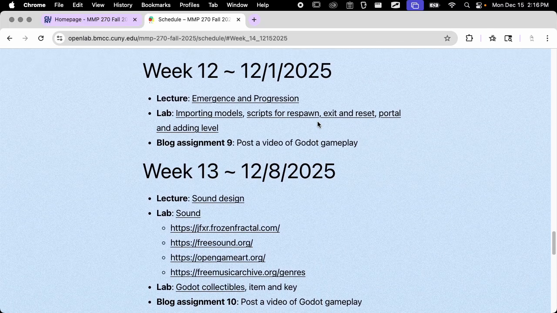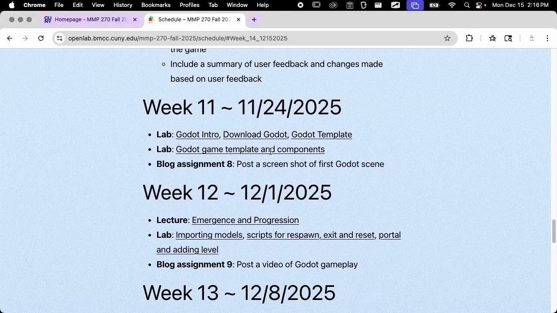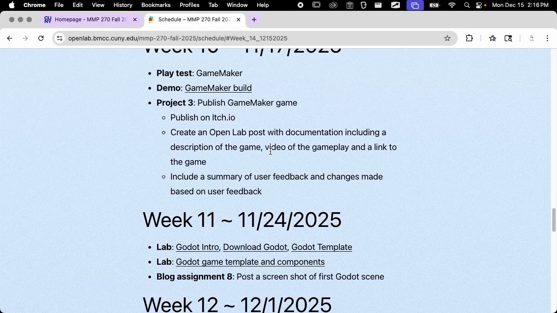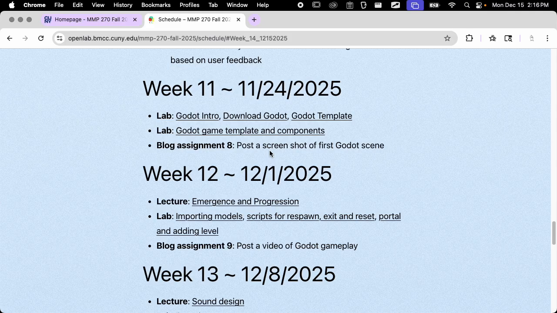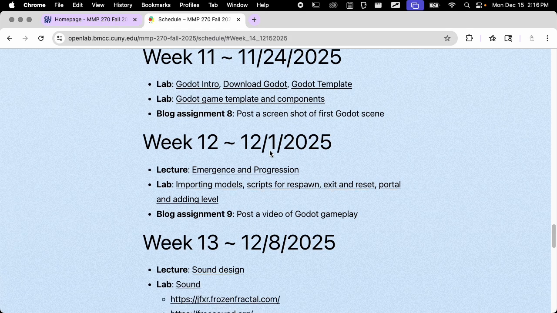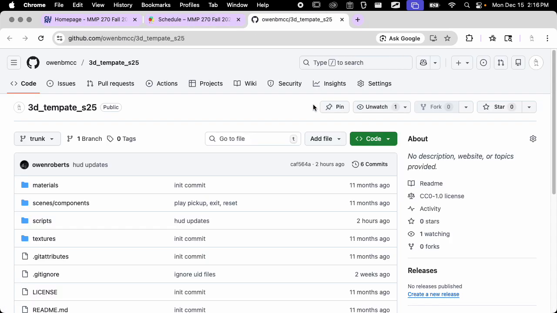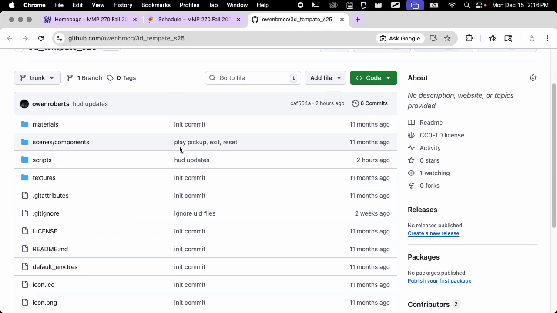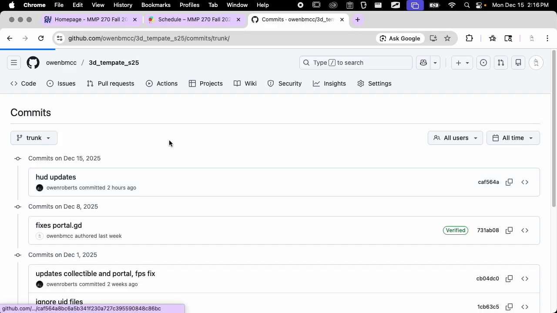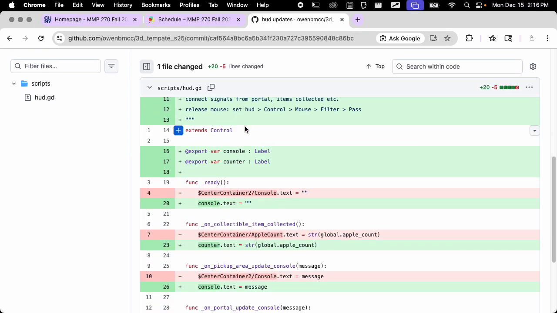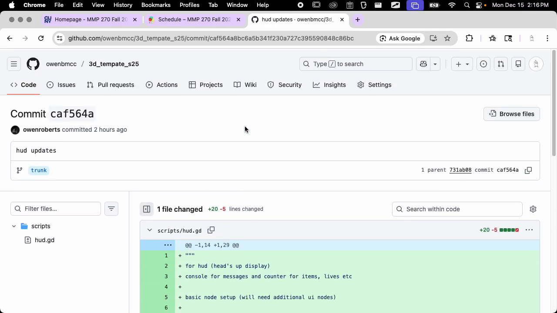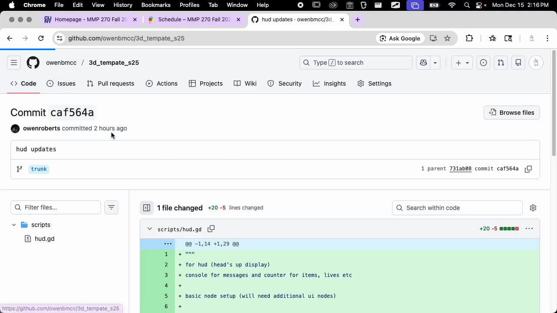One thing that we have to look at is I had to make some changes to the Godot script for the heads-up display. So just as a reminder, I'll put this link in the video description as well, but this link here, Godot template, has the sort of project template. And I made a pretty small change to the script here. So if you look at this change, you can kind of see what I did. I just changed the way this is set up a little bit to make it easier to use.